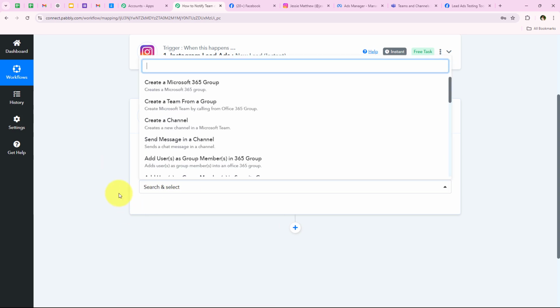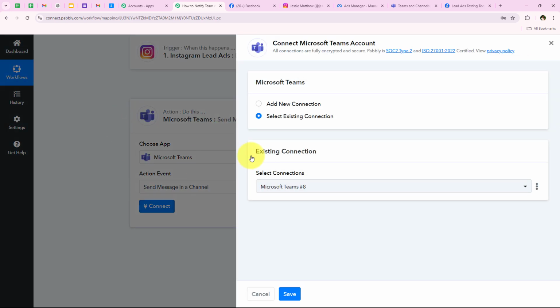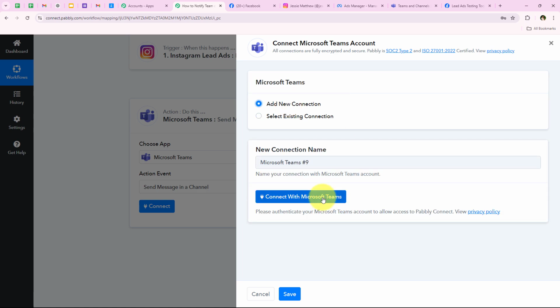And now for the action event, we are going to select send message in a channel, and then we are going to click on connect. And as soon as we click on connect, it is asking me to add a new connection or select the existing connection. So if you have already connected your Microsoft Teams account with your Pabbly workflow, you're going to click on select existing connection and then save. But if you haven't, you have to follow me, click on add a new connection, and then we are going to click on connect with Microsoft Teams.